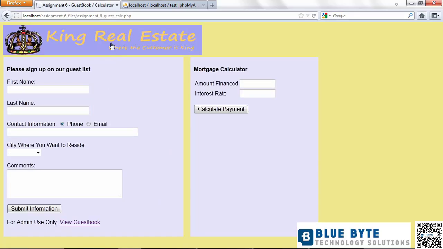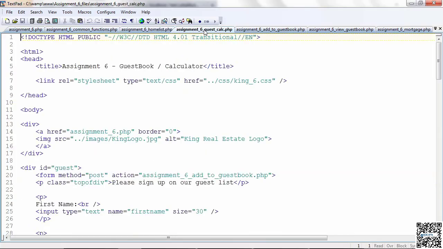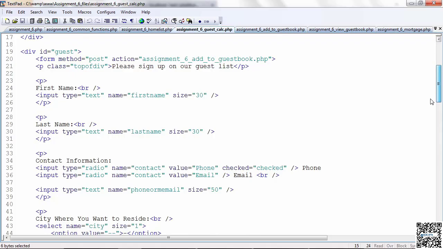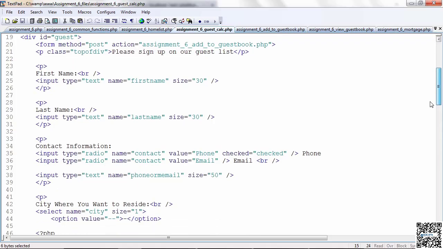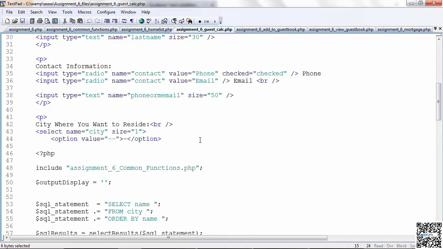So here we are in guest calc. Let's go look at that code first. Guest calc is right over here. Again, we have the relative referencing because this is running in the assignment 6 files subdirectory from the root. Likewise with the images. Let's move down. We are building the form. This is just standard HTML. It's the same HTML I used last time. I didn't change it. Now here's where something different happens.